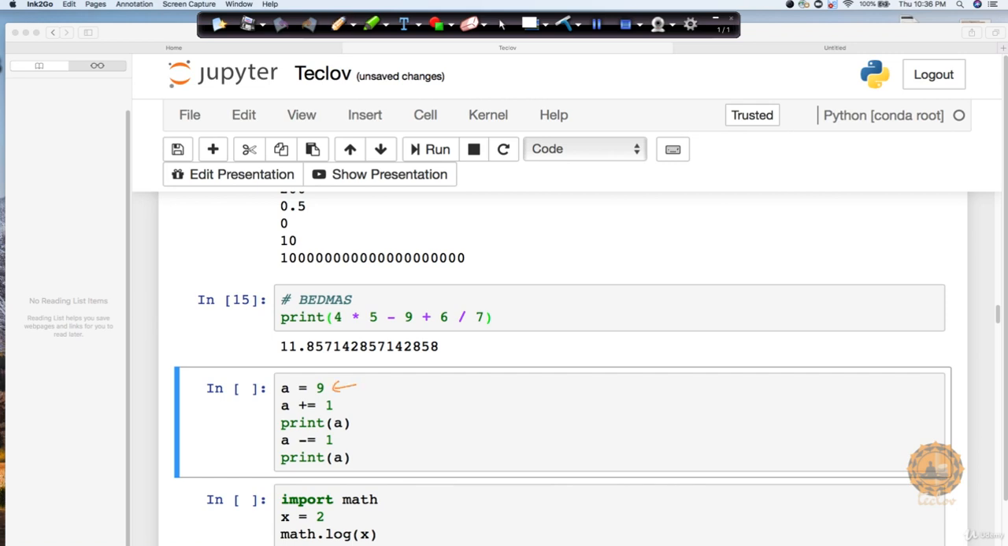Let's say I have taken the value of a as 9. Now if I put this statement, what does this mean? This means I'm saying a is equal to a plus 1, which means I'm making the value of a now 9 plus 1, which is 10. That is exactly what this statement is going to do. So if you print the value of a, you will notice that it's going to make it 10. Then I'm using this symbol. As you can make out, it is going to make a equal to a minus 1, which is going to make it 9 again.